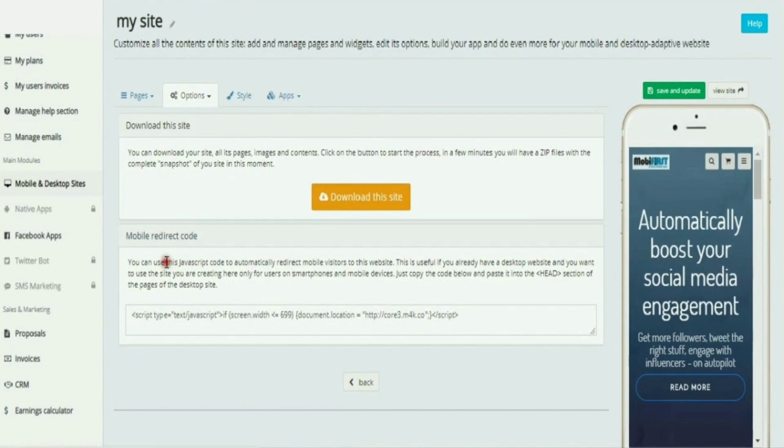Mobile redirect code. You can use this JavaScript code to automatically redirect mobile visitors to this website. This is useful if you already have a desktop website and you want to use the site you are creating here only for users on smartphones and mobile devices. So that's kind of neat. Just copy the code below and paste it into the head section of the pages of the desktop site. So that's an incredible feature too. Somebody may already have a site, but maybe it's not mobile friendly or mobile optimized, like what we can do. Alrighty, so that's also pretty awesome, what you can do there.